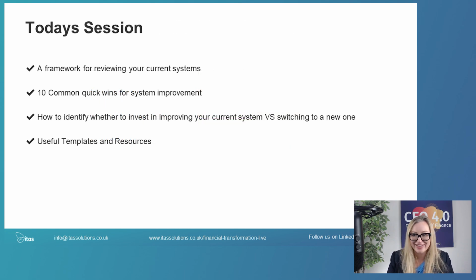Okay, so today's session, we covered a framework for reviewing your current systems. So we talked about getting independent feedback. We talked about collating and identifying trends. We talked about doing process reviews, month-end timeline, Excel mapping, getting identification of best practice, consulting with technical consultants, and then documenting, presenting and summarizing your findings. We talked about common quick wins for system improvements. They were system agnostic, though I did give you some system specific examples, and I'm hoping they're useful and adding value, and it can be very similar across different similar levels of systems.